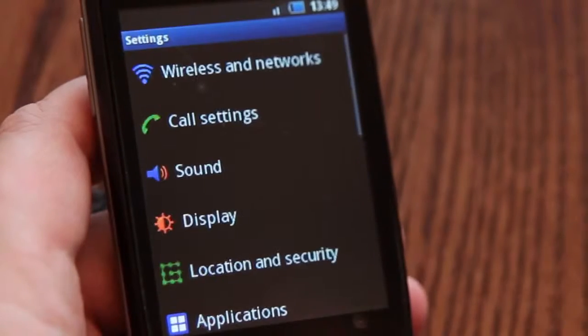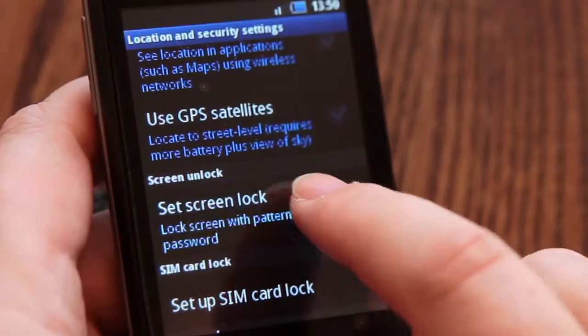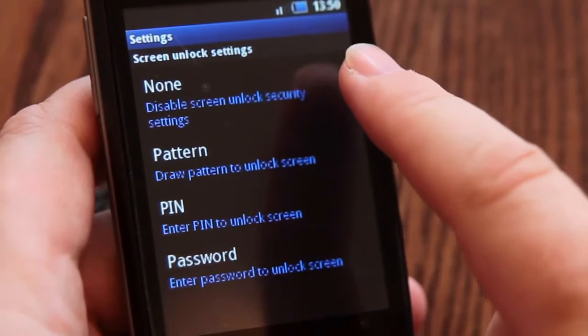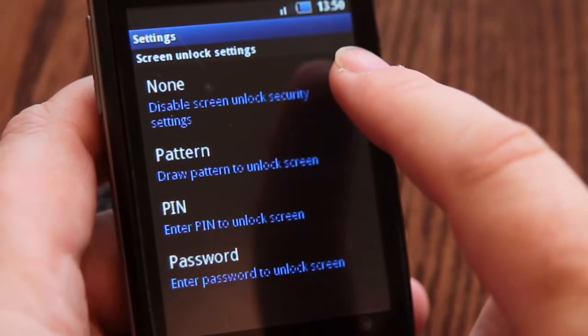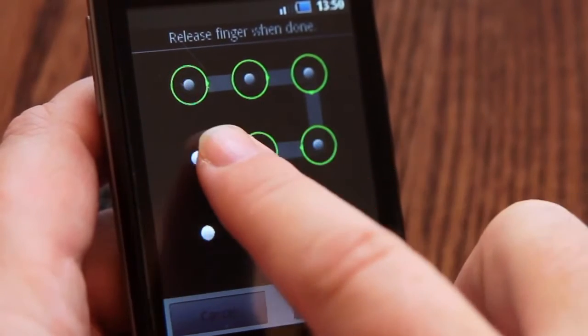From the home screen, go into Settings and scroll down and choose Location and Security. We want to set up a screen lock, and on this model of phone have 4 available options. None, meaning the phone is unsecured and only requires a simple swipe to access. Pattern, which requires us to create a visual pattern with at least 4 dots.